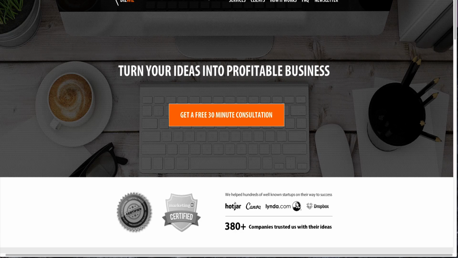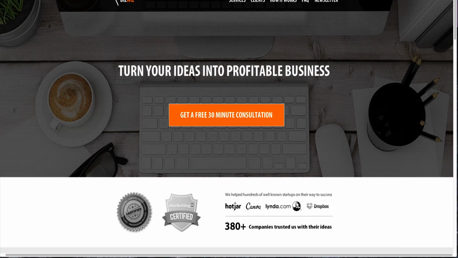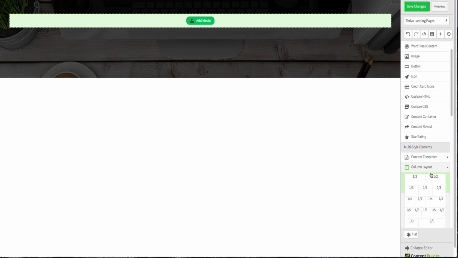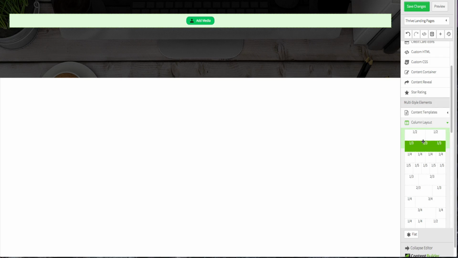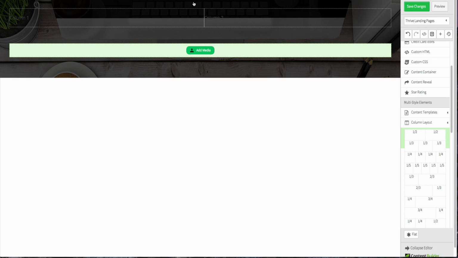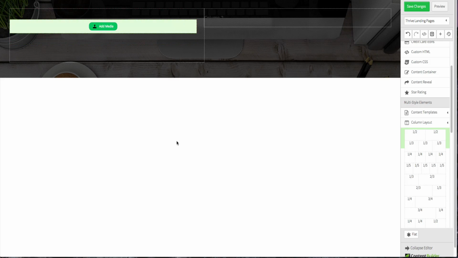So basically this is a 2-column setting. So to achieve this look, I will actually insert a 50-50 column layout, so this one, and drag it over here. Okay, then I will add this image element and drag it in the first column.